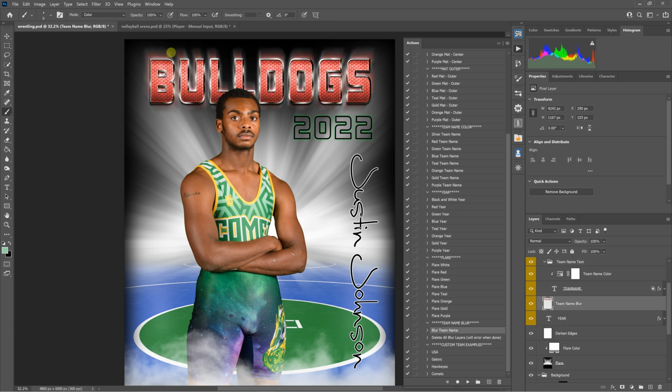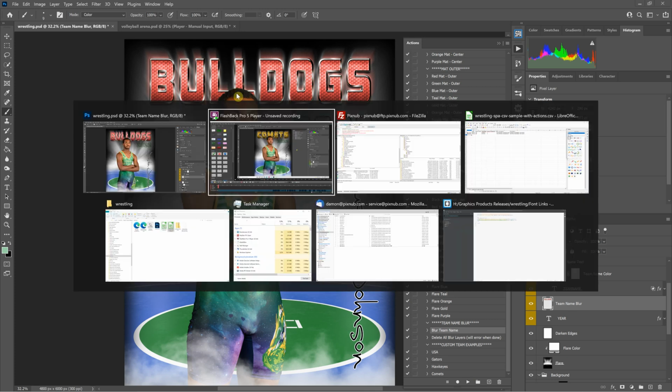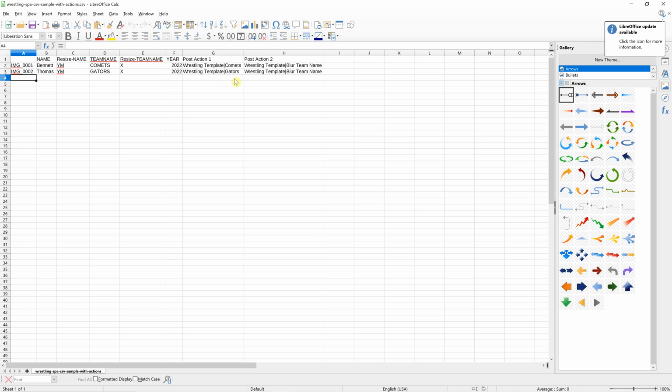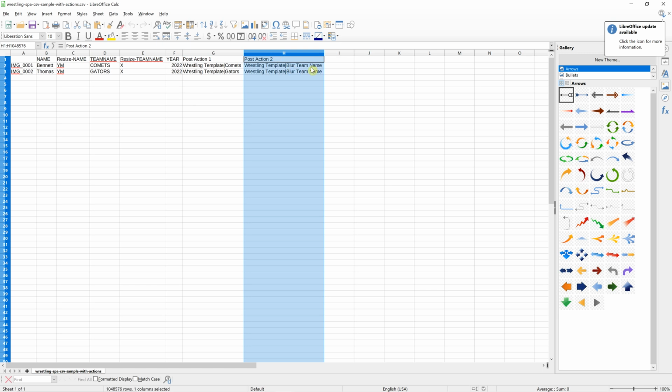So you see that's now the correct color and the letters match the team name. And by the way, if you're running sports photo automation, I'm going to click that while we're at this topic. You can run these actions as part of your CSV file. And if you do so, you can run that blur team name action. But if you are also changing the colors of your teams, do those first.